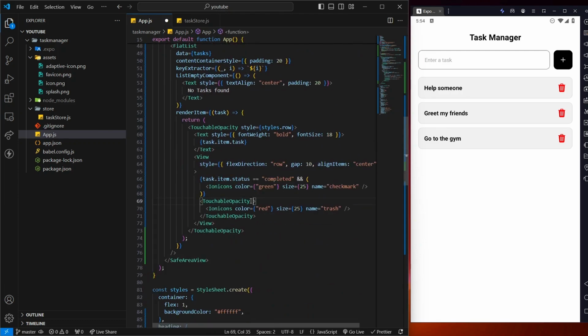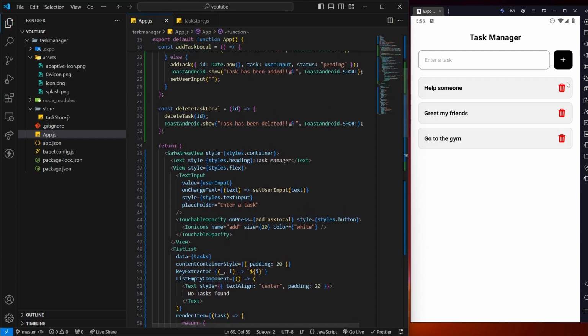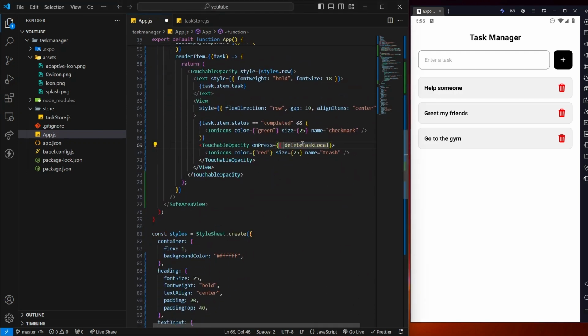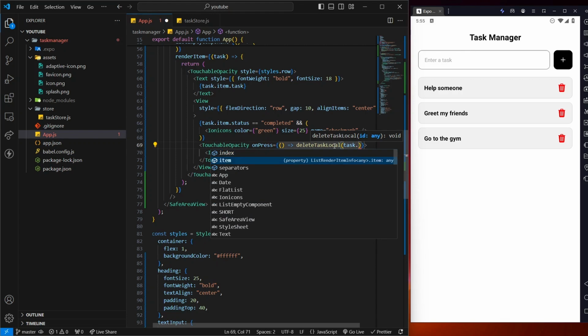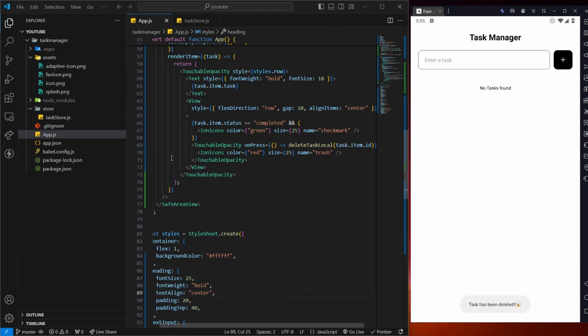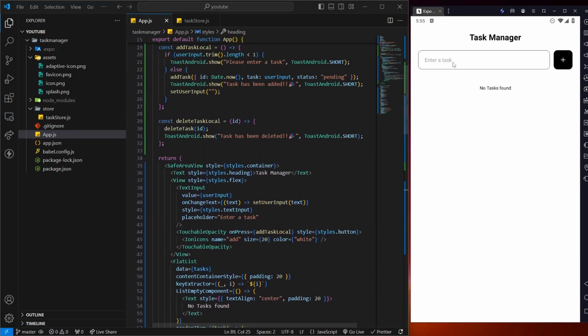For this, we're going to add the press for the trash icon, delete task local. Let's see. Alright, it didn't delete. Okay, I haven't passed the ID, sorry. So the ID is going to be task.item.id. Alright, yes, task has been deleted. Now we have no task found. So the delete task is done.